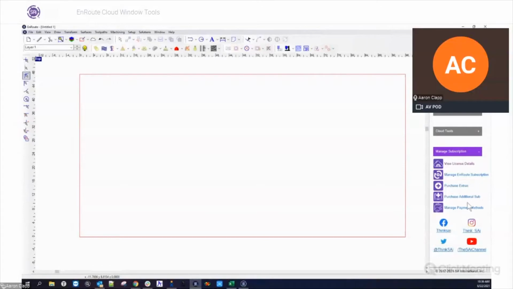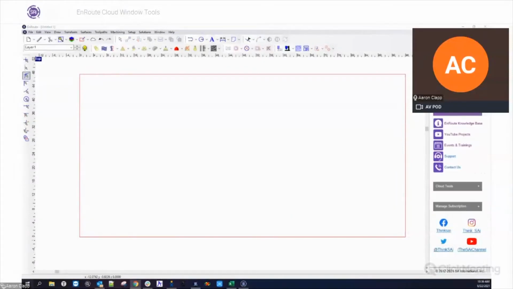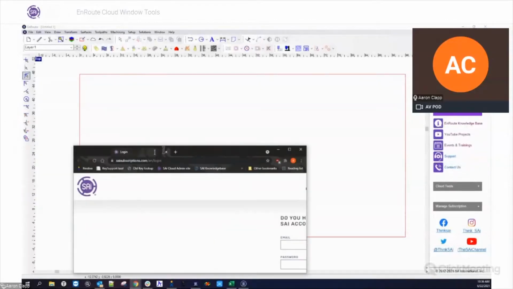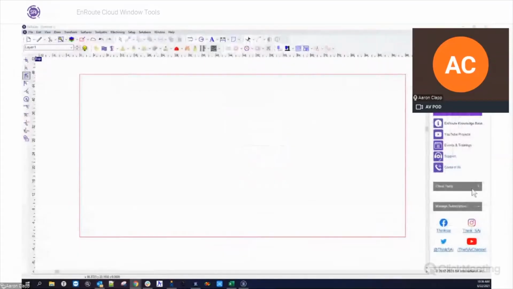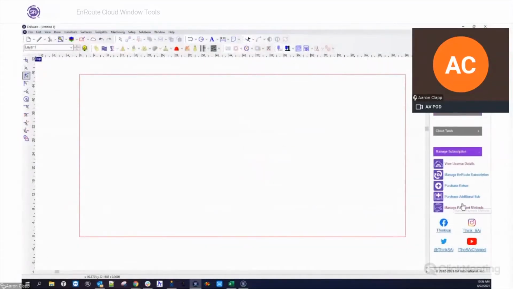You've got some different options here, and these basically will take you right to the links that you need. If I click on manage payment, it's going to ask you for your SAI cloud account. You'll log in here and then you'll be able to change your credit card or do things like that. These are just some quick links for you to get a hold of the information for your subscription.